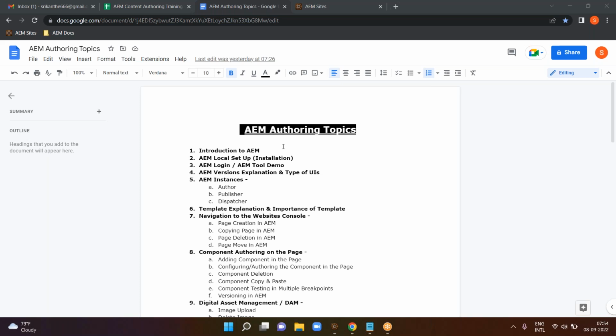Topic number 5 is that every AEM setup has two instances: one is author and the other is publisher. What is the use of author and what is the use of publisher? How do you get your changes to publisher? How do you do your activities in the author instance? All this we'll get into.